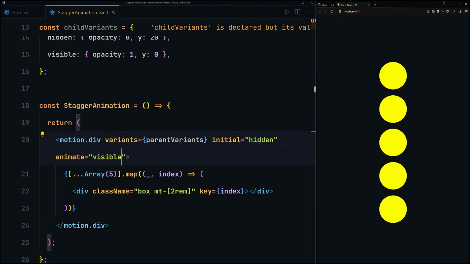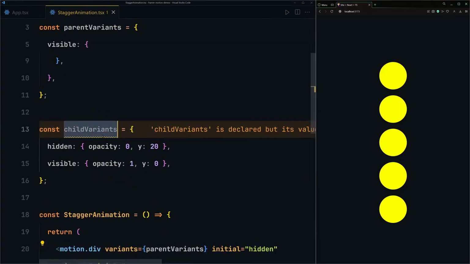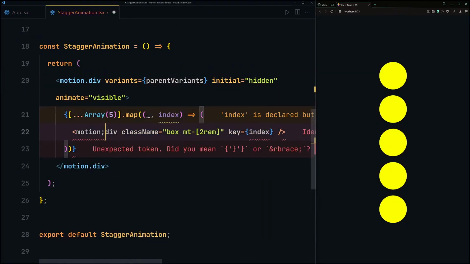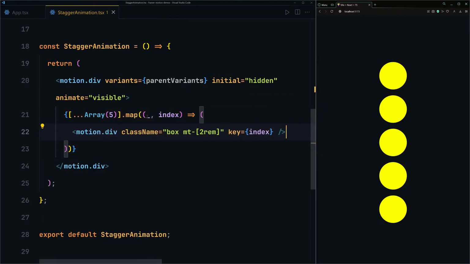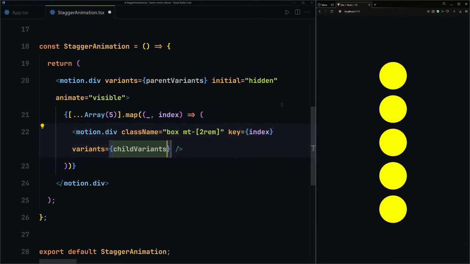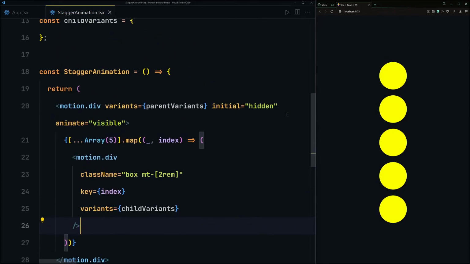Save my file. This is how it looks, and now I'm also going to use the child variant inside this div, which means we have to convert it to a motion.div. I'm going to remove this one and close it as a self-closing tag and make it a motion.div like so. Save my file. Now inside it we have to specify our variants, and for the variants it's going to take the child variant. Let me save my file. So this is all of the code.